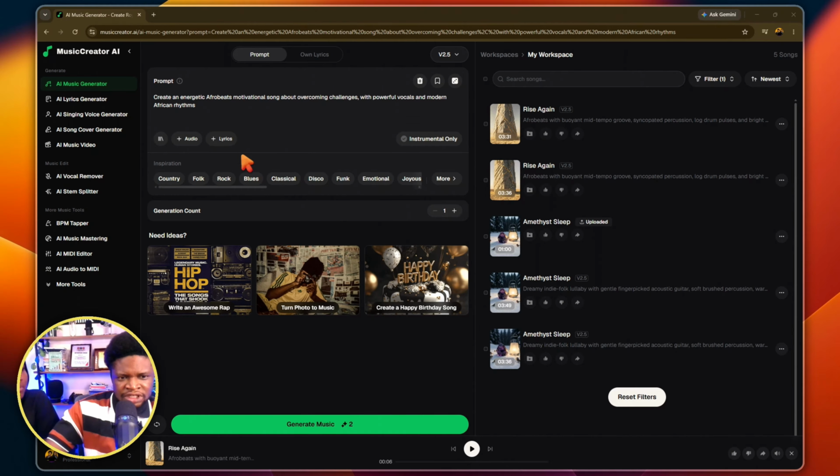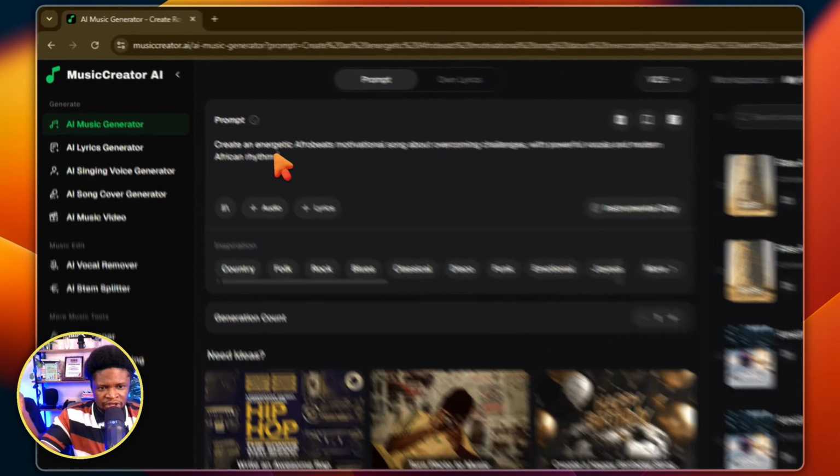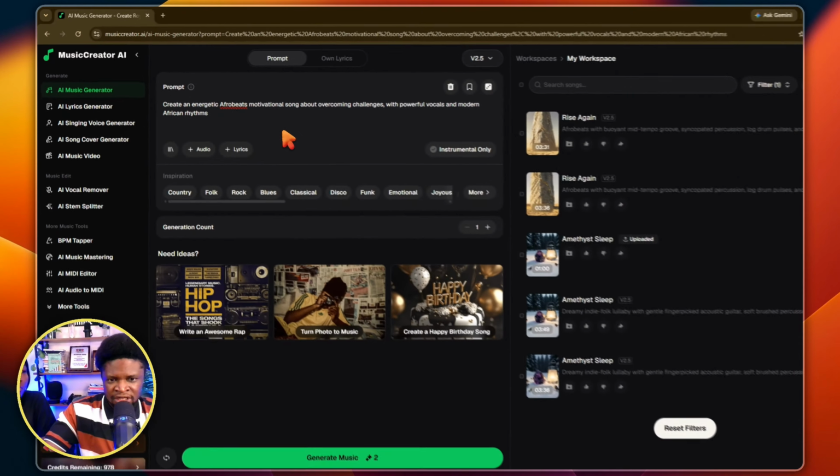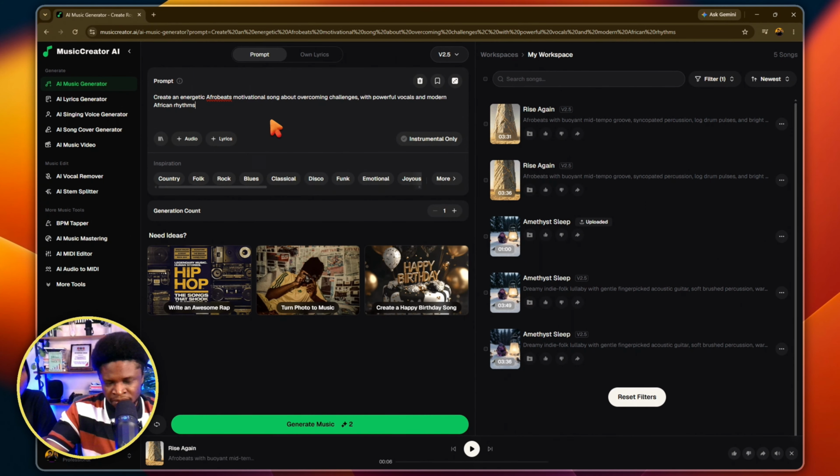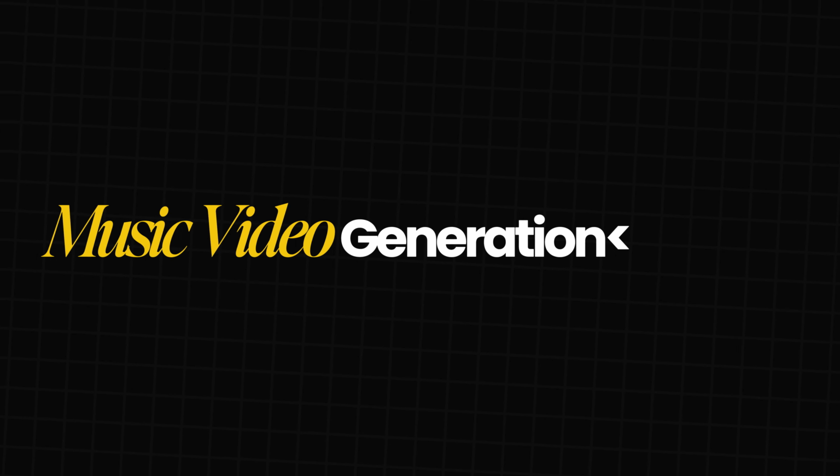Generating music using one single line of prompt over here is not actually the only way you can generate music with MusicCreator. Now, one of the things I usually do is simply get my own script, or lyrics this time, probably from any AI tool, and then bring it over here.